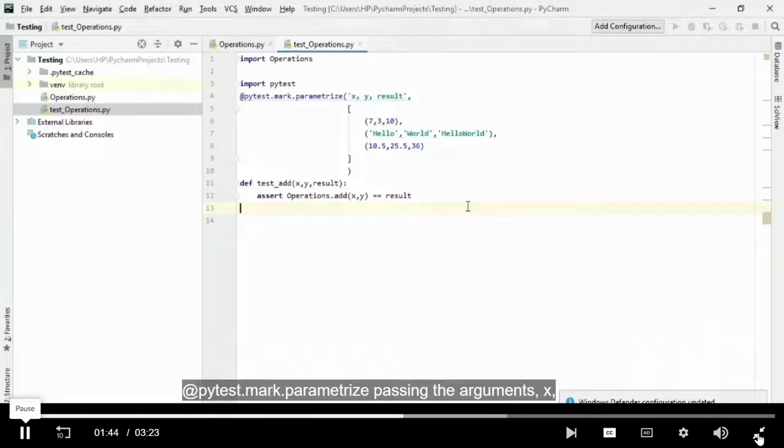@pytest.mark.parametrize, passing the arguments x, y, and result, which will be picked up from the array that we are defining within square brackets, which are 7, 3, 10 for the first call, hello, world, hello world for the second test call, 10.5, 25.5, 36 for the third call.